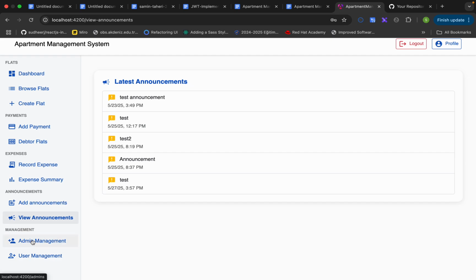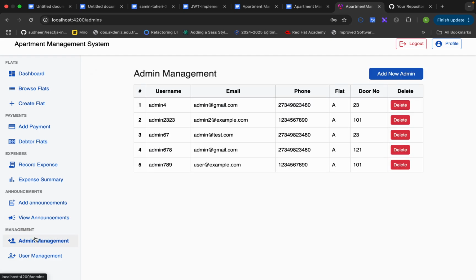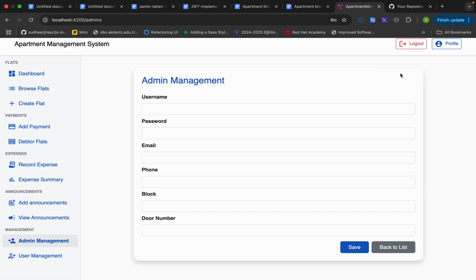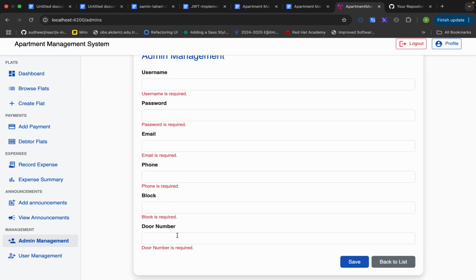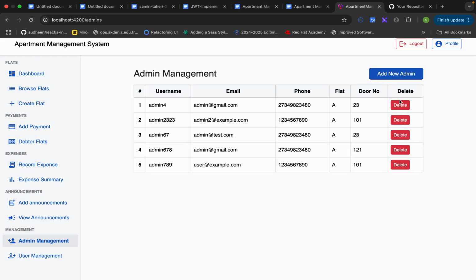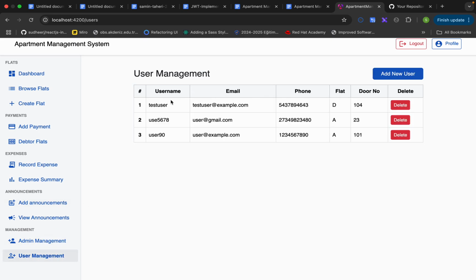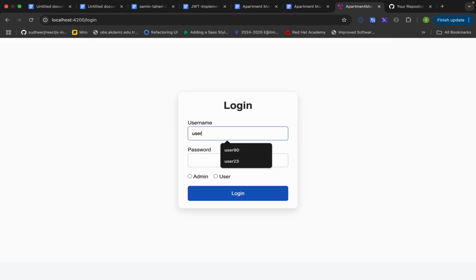And lastly, for user and admin management, admins can view all the users and admins. They can add new users and admins with validation for username, password, email, phone, block, and door number. They can also delete any user if needed. And it's also good to mention that each user is linked to a flat, which forms the basis for assigning dues and payment tracking. Okay, now let's log in as a user.